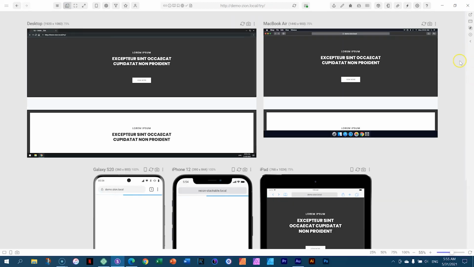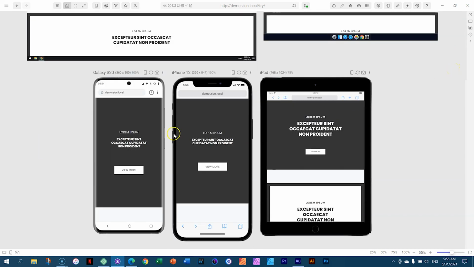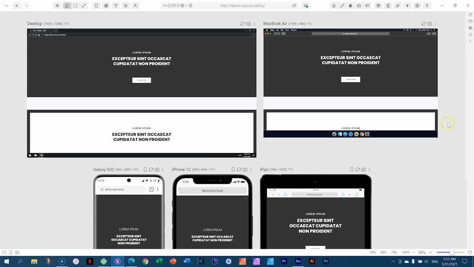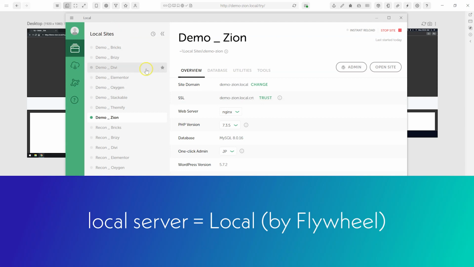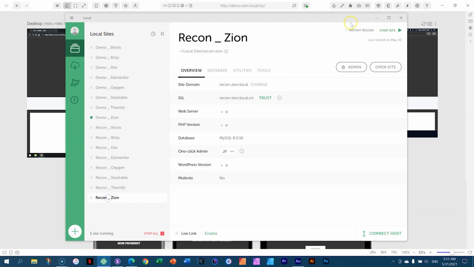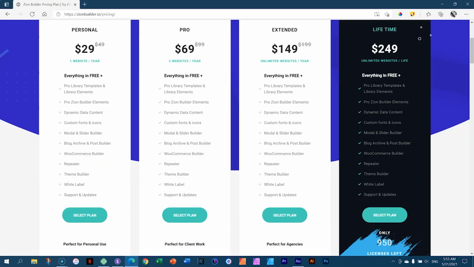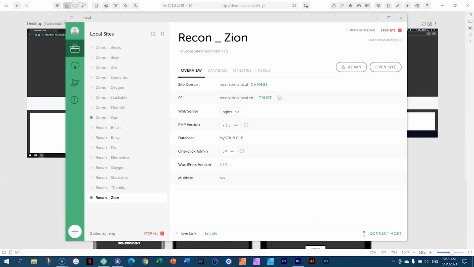It's a great reference tool if you want to see how your website will look on various displays like tablets and mobile devices. Also, I'm running it on a localhost by a company called Flywheel, and this used to be called Local by Flywheel, and now it's just called Local, and I'm using this one here. So let me just clean up here first, close this one so we don't get confused. And then I'm going to say, let's run Zion.